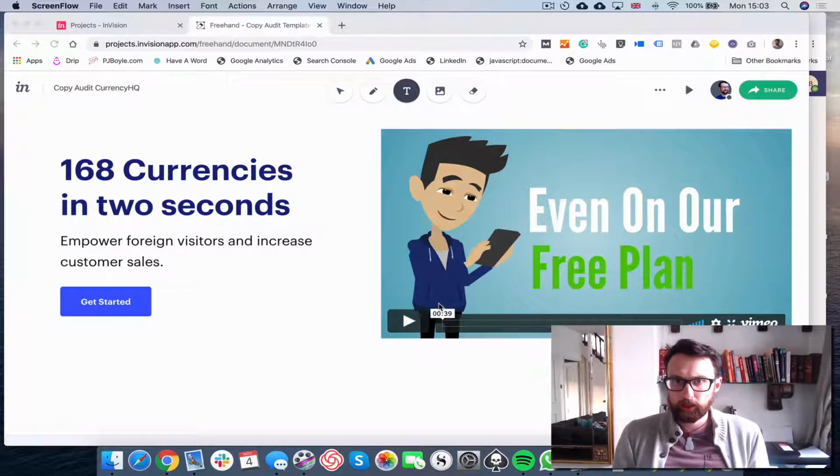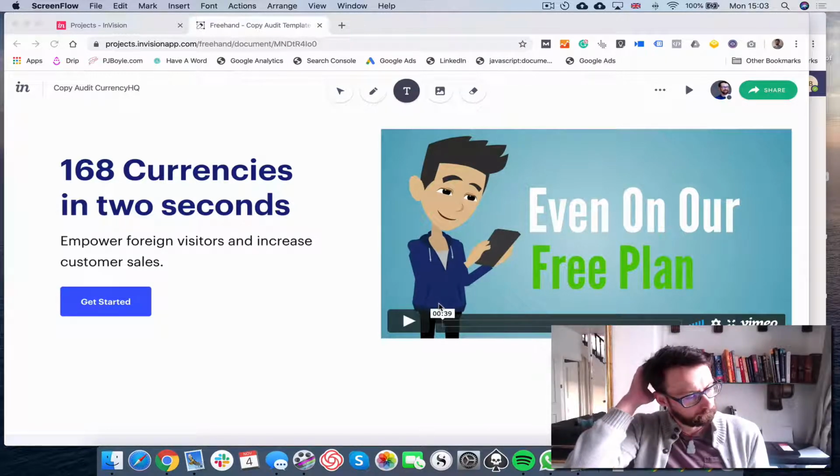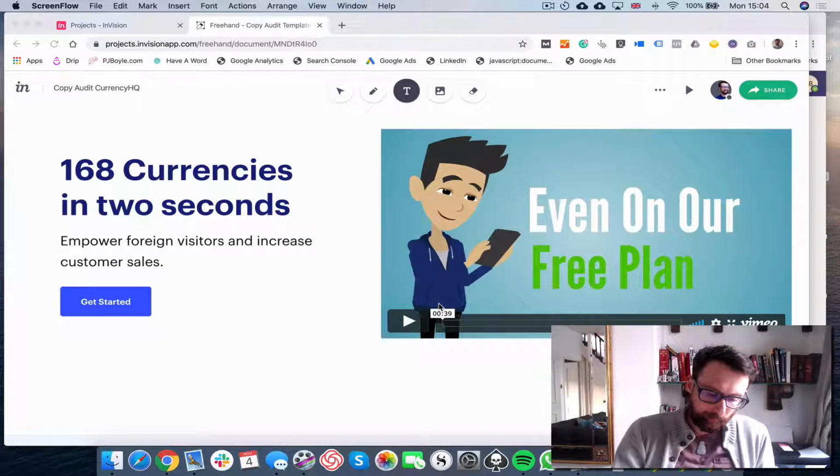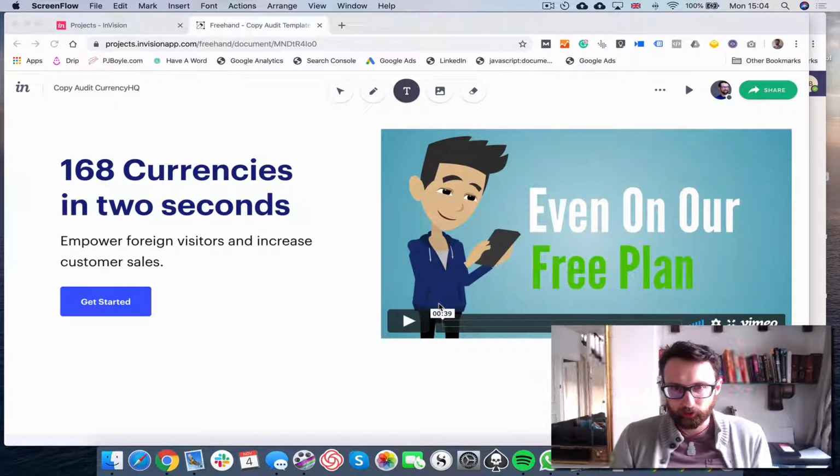Hello, hello. So we're here to do a quick copy edit of another Shopify app. In particular, their main homepage or landing page, sales page for this particular app. The tool of focus is called CurrencyHQ, and as you can see, it's 168 currencies in 2 seconds. From everything I've read, very briefly, they offer Shopify store owners a way to quickly change the currency of products offered so that it is a more natural buying decision for somebody in one of these 167 other countries than the currency people usually offer their products in.